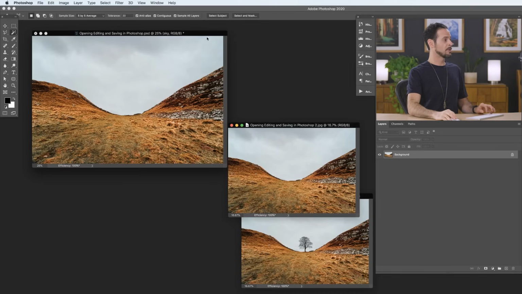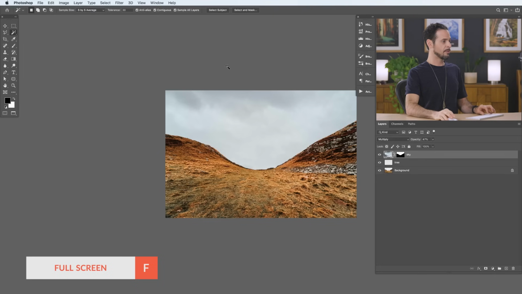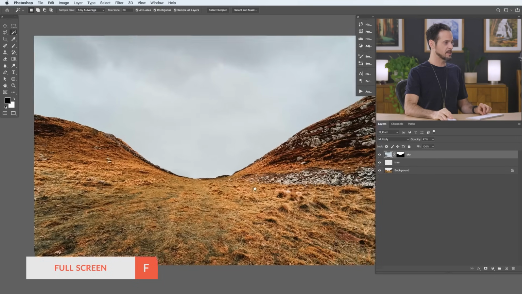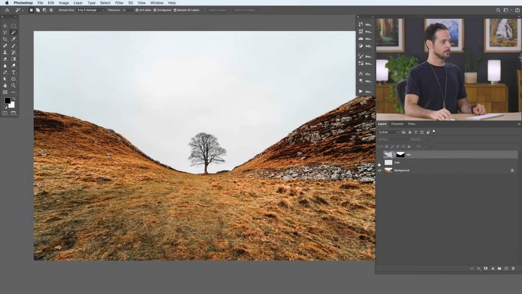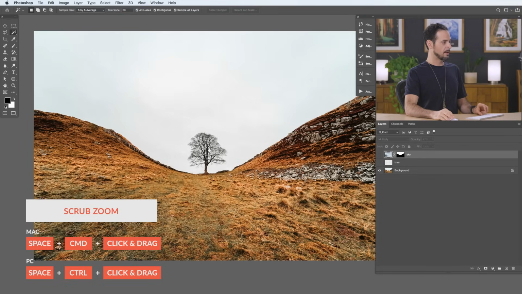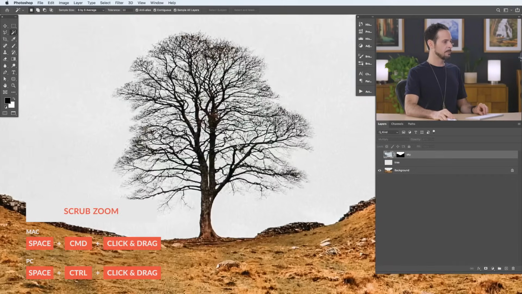So let's go back to our original PSD. We're going to click on F for full screen and zoom in once more. Now, we're going to turn our sky off and go ahead and turn this tree layer off again because I want to be able to just affect this tree. So let's hold spacebar and then Control or Command and then click and drag to zoom right in.